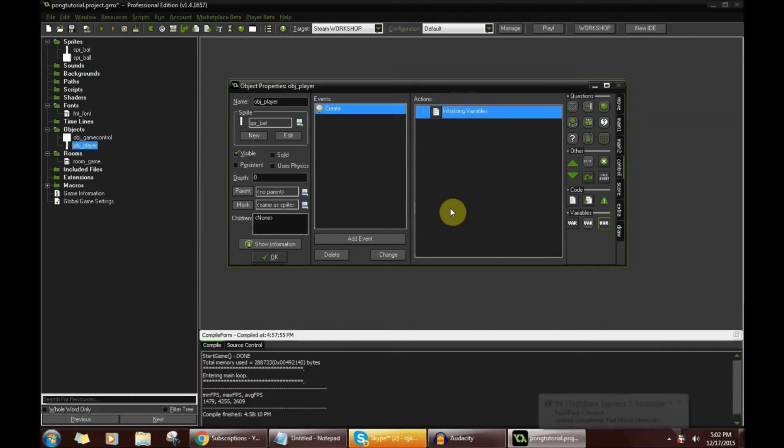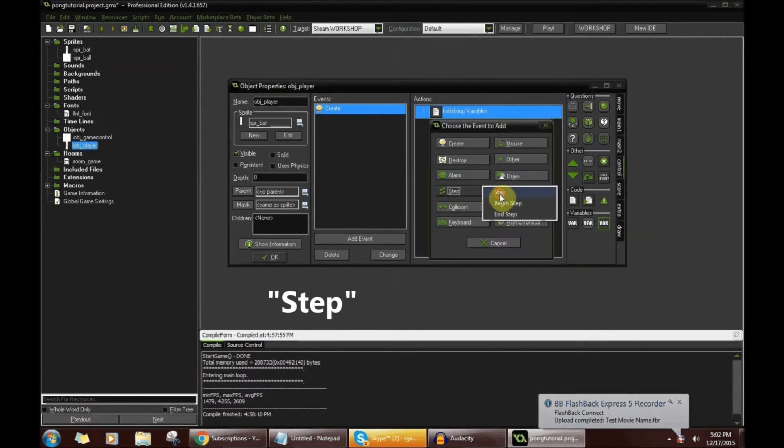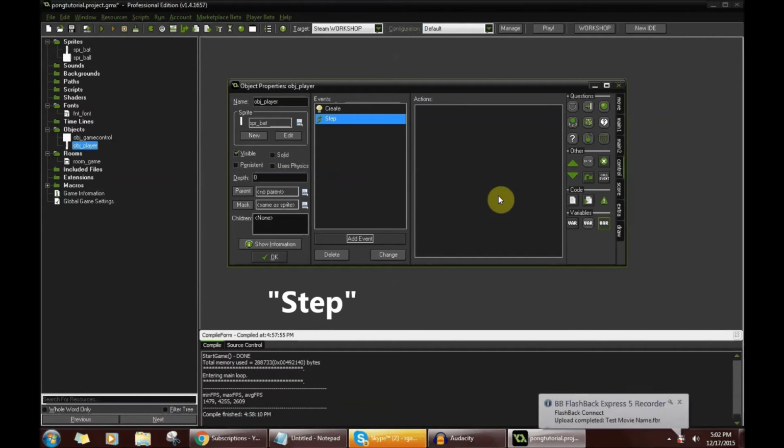Usually if I wanted to do by keyboard, I would probably demonstrate that more in a game like Space Invaders or something like that. For now, let's stick with mouse. So I'm going to create step. Now remember that step means every step of the game.